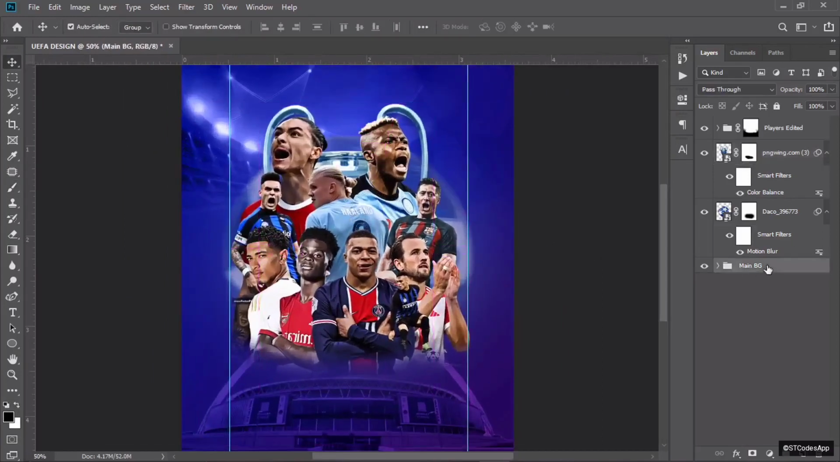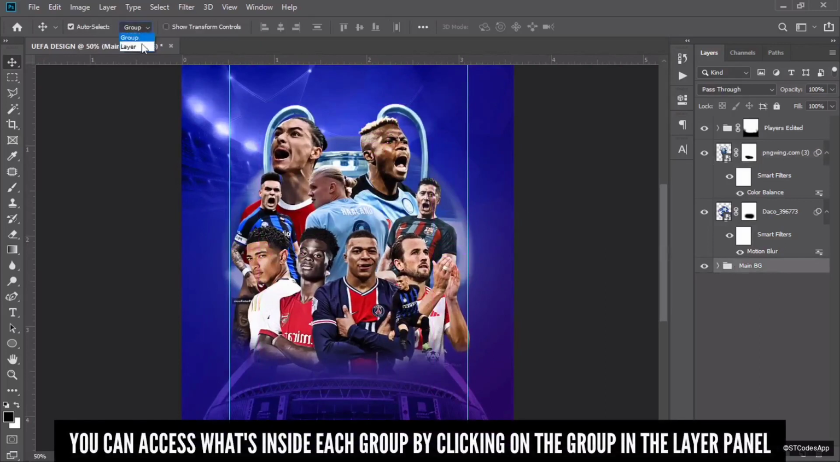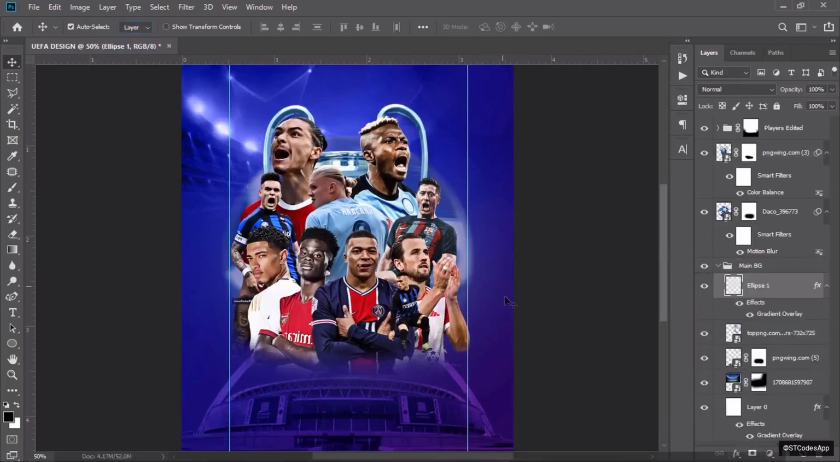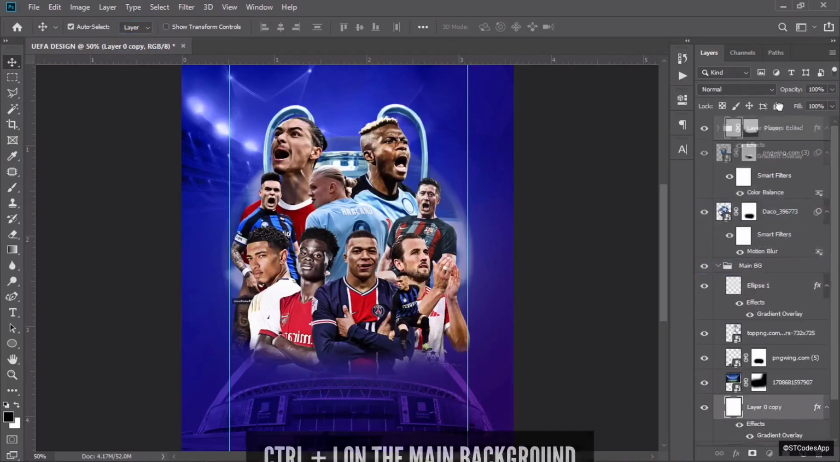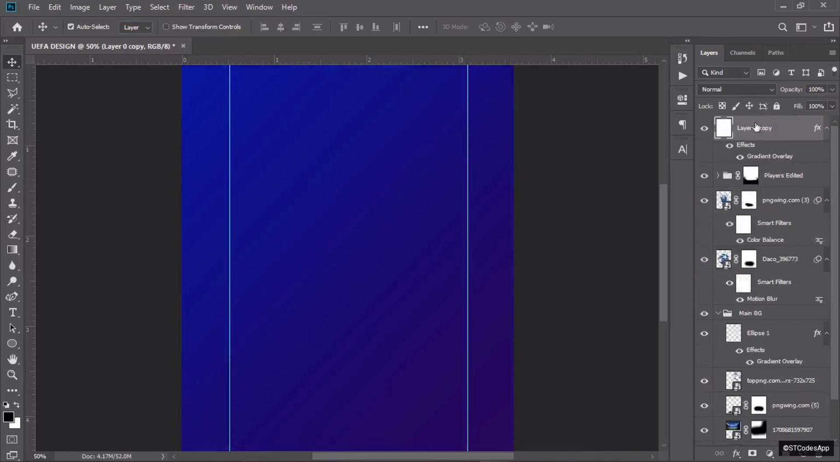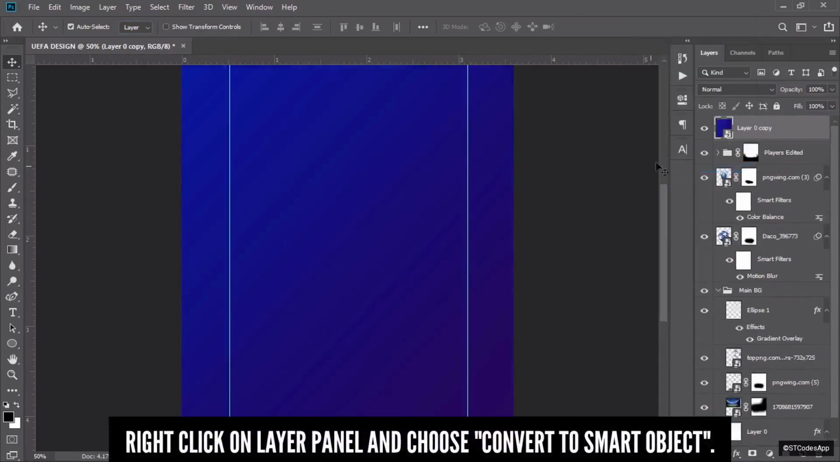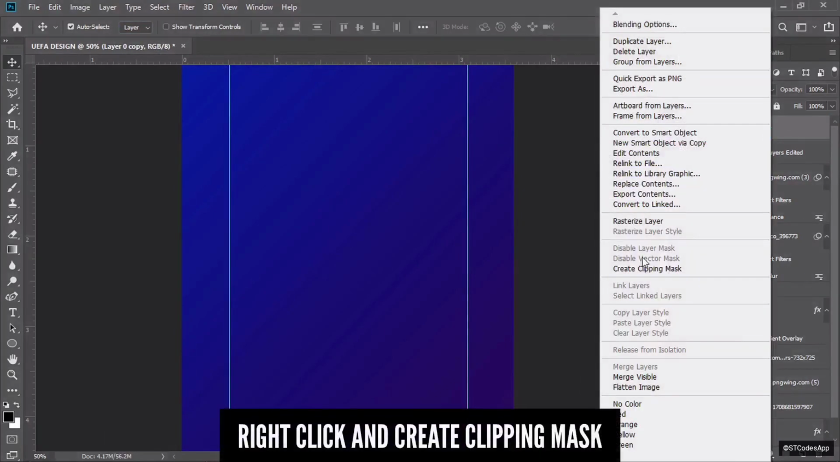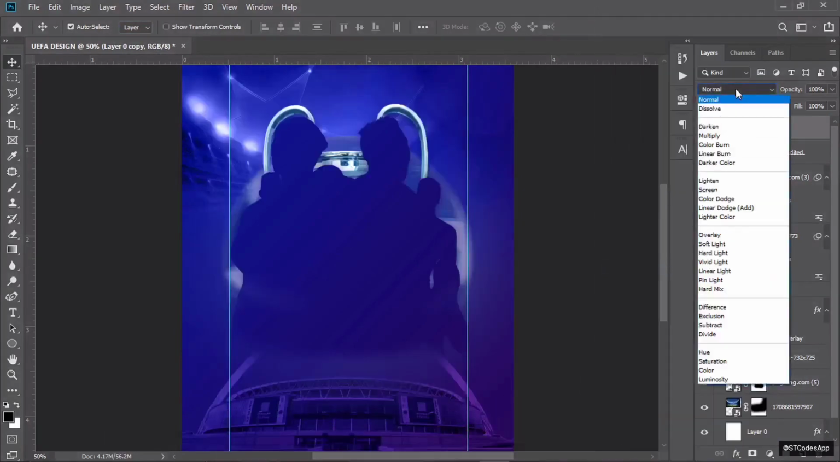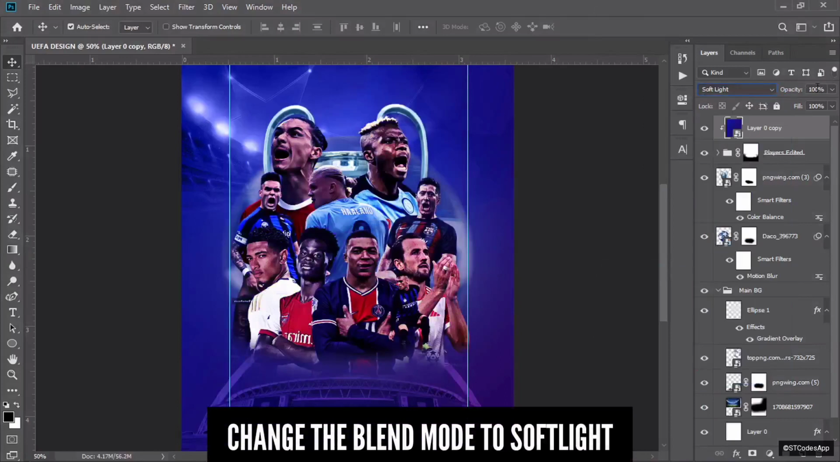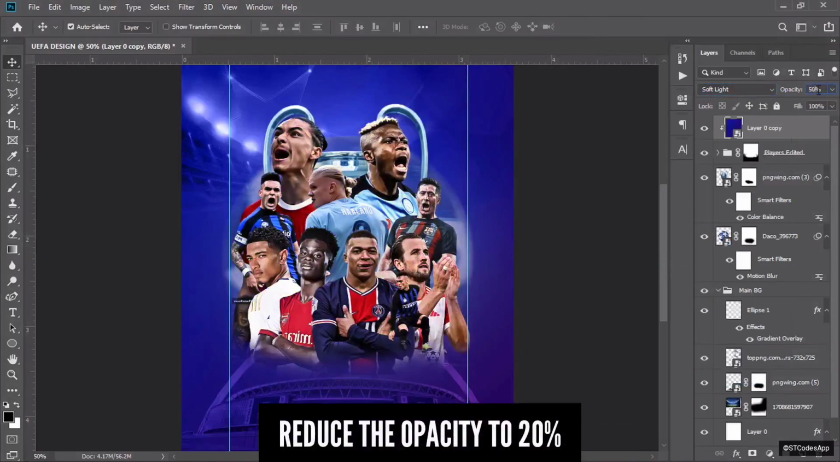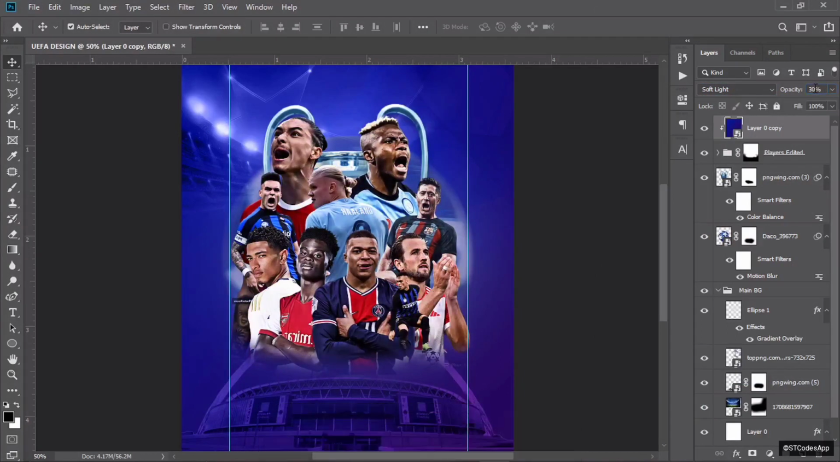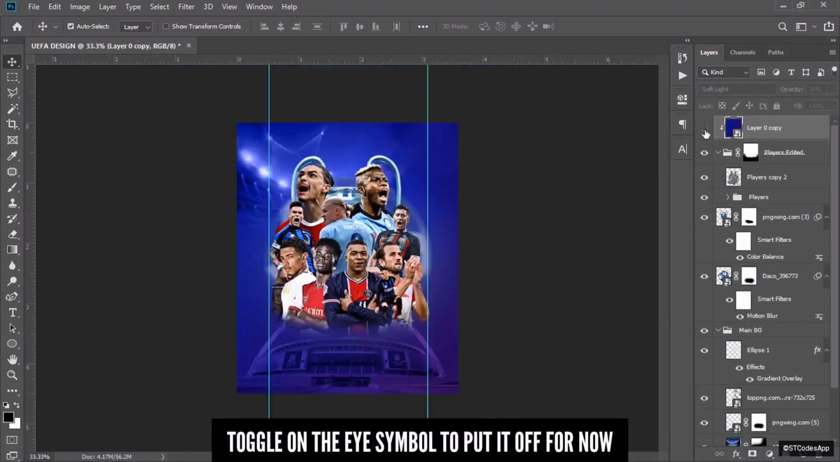I'm just going to pick this, change this to a layer, pick up my main background, which is down here, Ctrl J, then drag it upward here. Then I will change it to a smart object. Then I will create a clipping mask, change the blend mode to soft light, then change the opacity to 52. Let's make it 30. I would also toggle it so that I can finish every other thing.